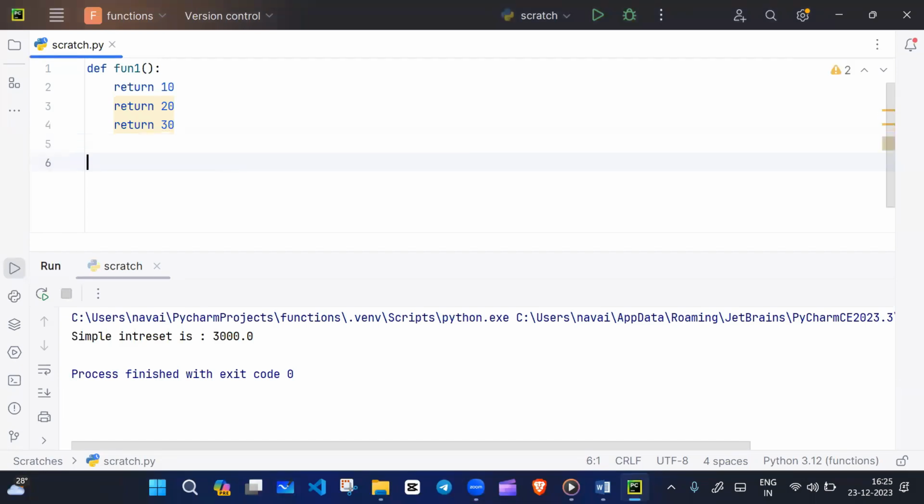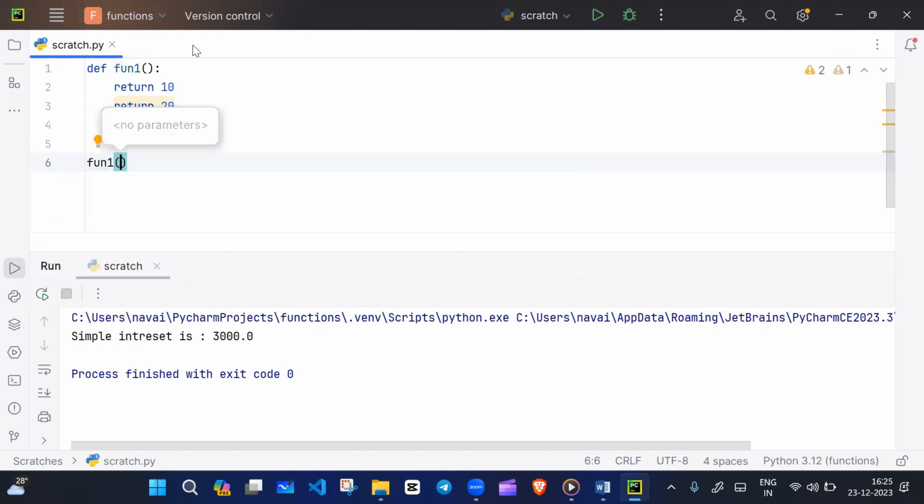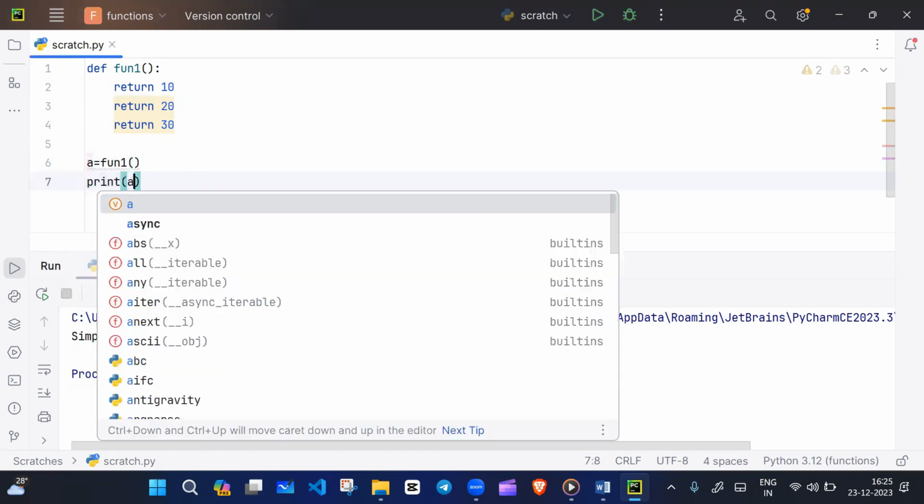So when we have to call this function, for example, we will call it like fun. The function is returning 10, so whatever it returns, we will receive inside a variable like a equals. It is returning 10, so 10 will be stored here. If I print a, it will print 10.